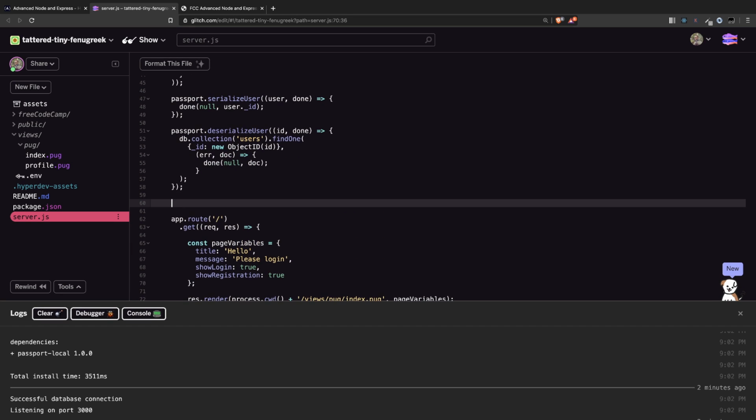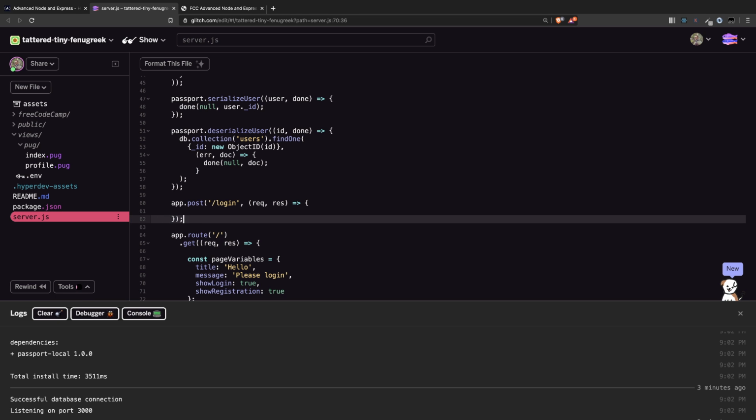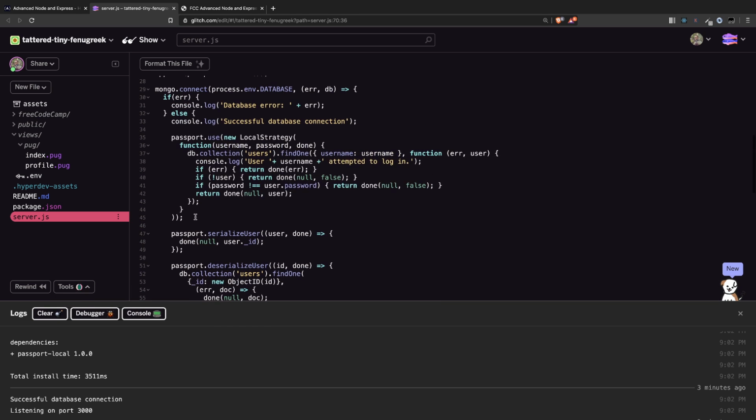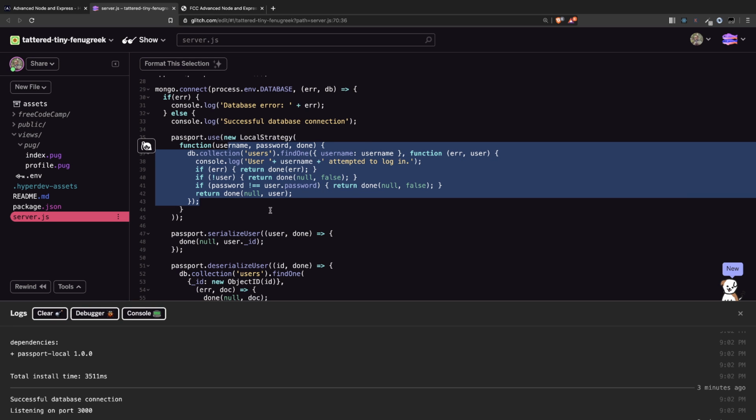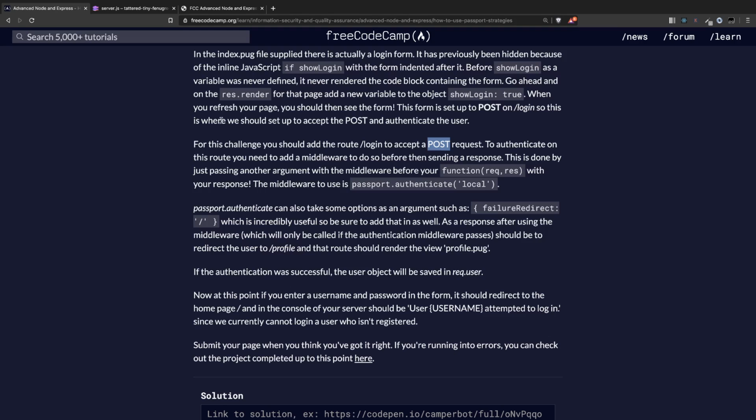Yes, here, app.post on /login, and we get a request and a response, and we do something with them. Probably here is where we're going to do this. We'll see.